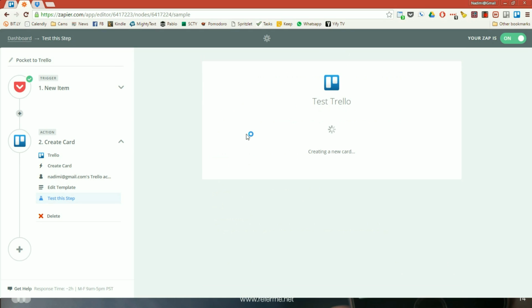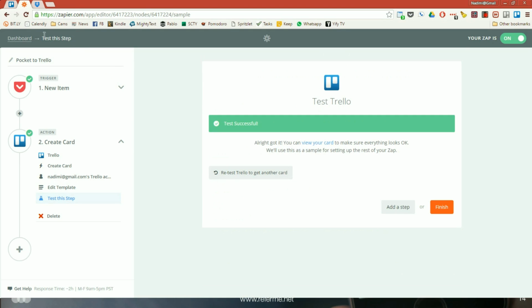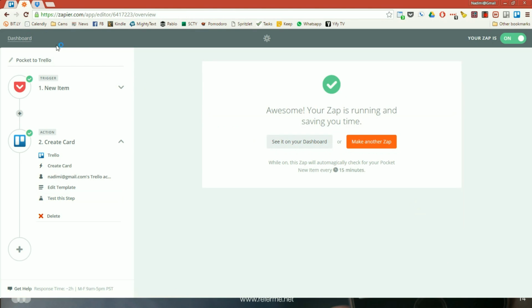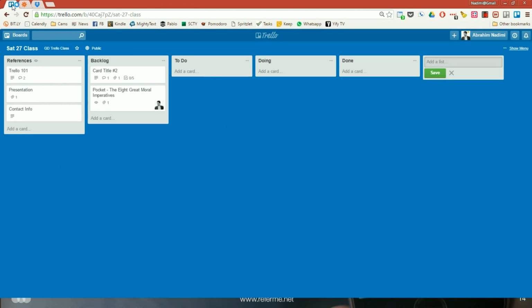And I'm going to run a test. And it should create a test Zap for me. So there you go. So it used a test card or test data to create the card, and it happened instantly.